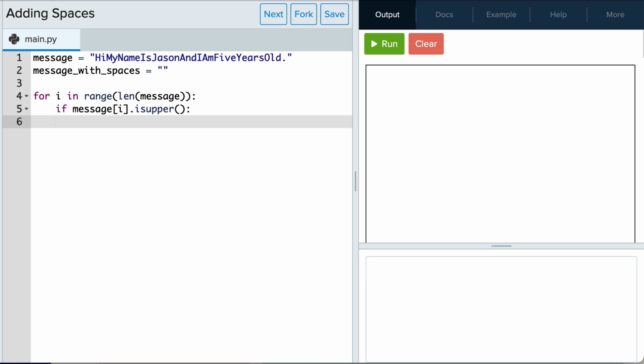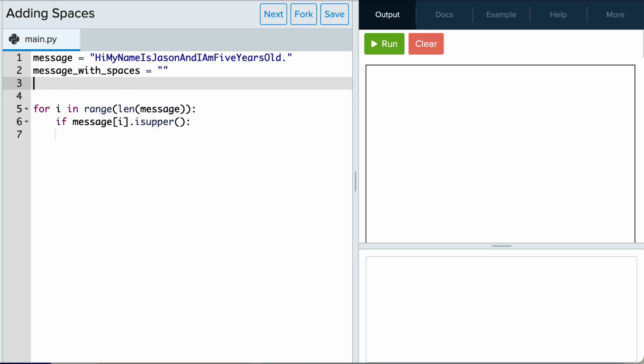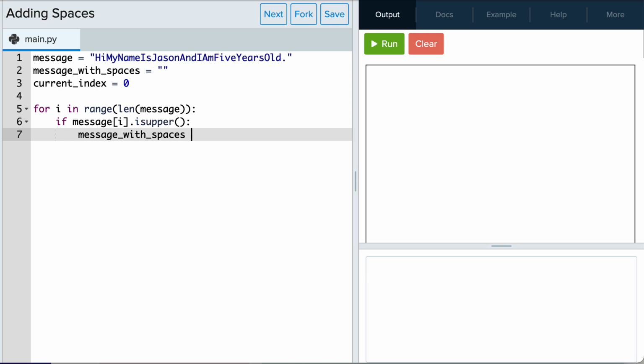So I need a way to save the index value of the first letter of the last word. I'll add in a variable at the top of my program, current index, and set it equal to 0 at the beginning. Now in my loop, I can say message with spaces plus equals message at current index through to i, which will include all the letters from the first letter of my previous word and end at the capital letter I just found, which has an index value of i.